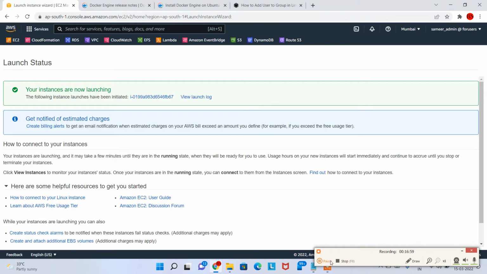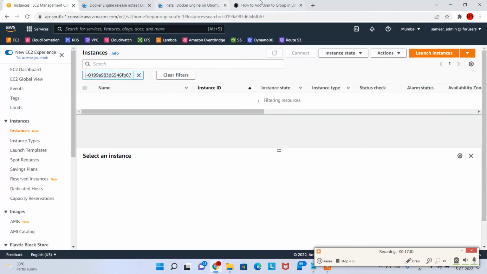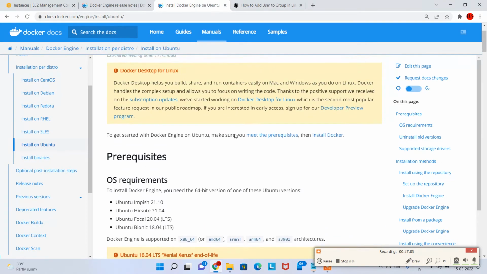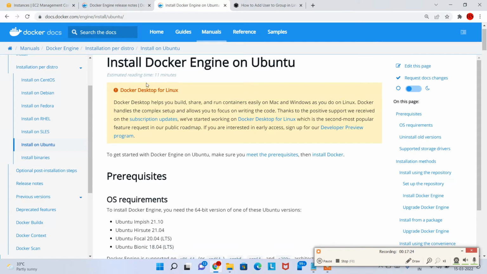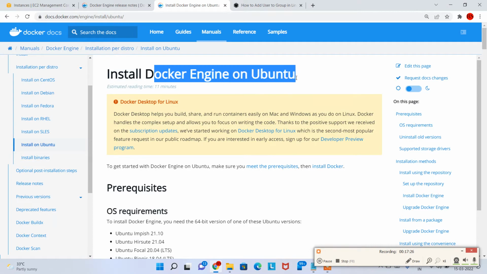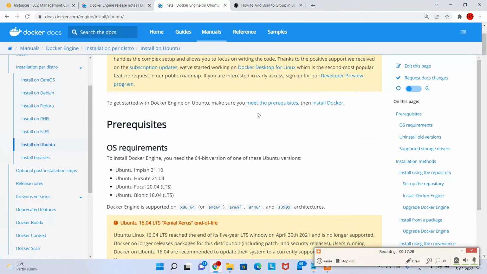Now, there are various ways of installing Docker engine. When I say Docker, it means Docker engine or Docker daemon or Docker server. People in the industry, when they say Docker, mean either Docker engine, Docker daemon or Docker server. Now, install Docker engine on Ubuntu. We already saw the easy way. Now forget about the easy way.